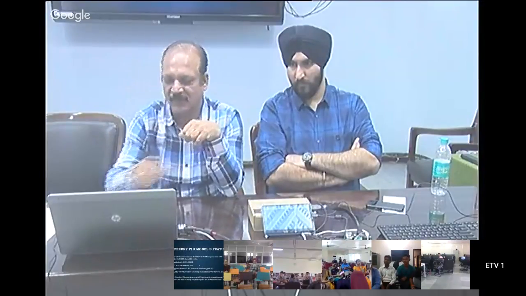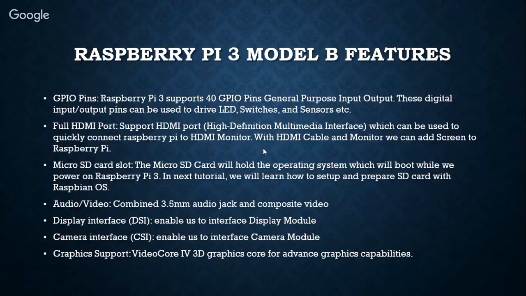4 USBs, Ethernet is there. 40 GPIO pins are available, which we usually call general purpose input output, GPIO. These input output pins can be used to drive LEDs, switches, sensors, many things you can connect. HDMI, SD card is there, audio, video is there, audio jack is there.